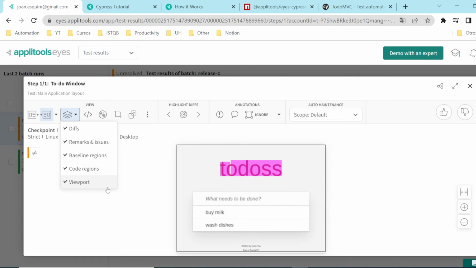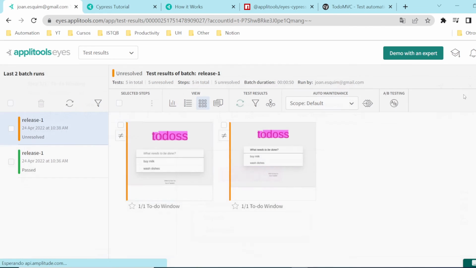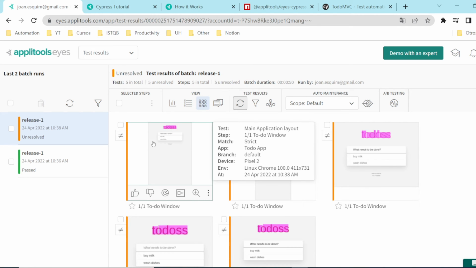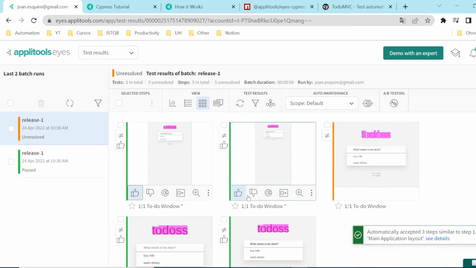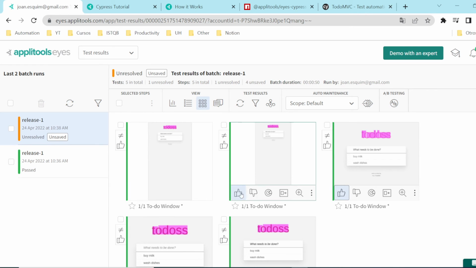Well, you can see the viewport. You can adjust the differences if you want to see that or not. The baseline regions, the code regions, and so on, right? It is amazing. And in case you want to, well, actually use these snapshots as baselines for the next execution, right? Let's imagine that this change over here in the viewport, or actually in the UI, is the correct one. You can come here and click on like basically, and over every single execution, or actually this is going to be the new baseline images for the next execution, as you can see over here. So yeah, that's amazing, right?